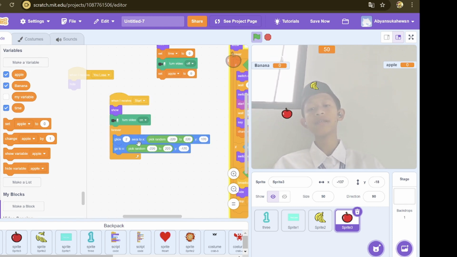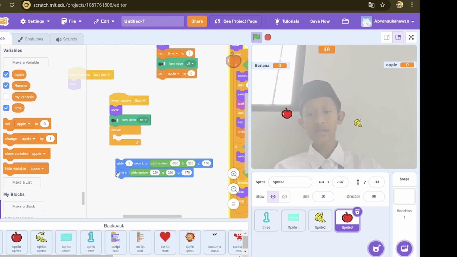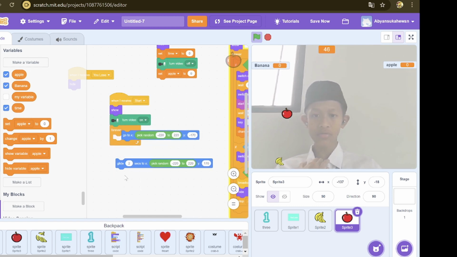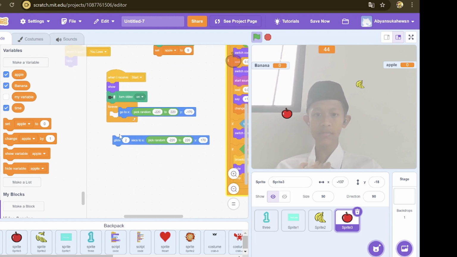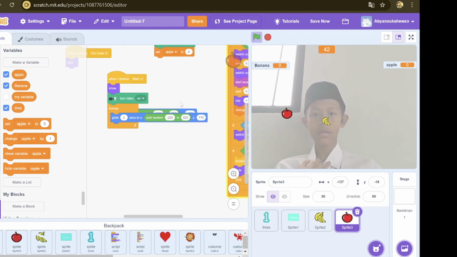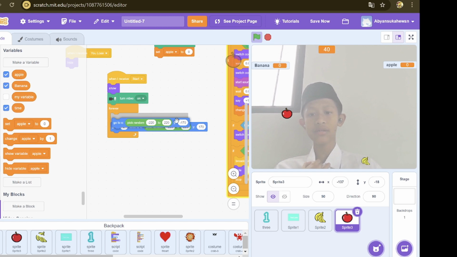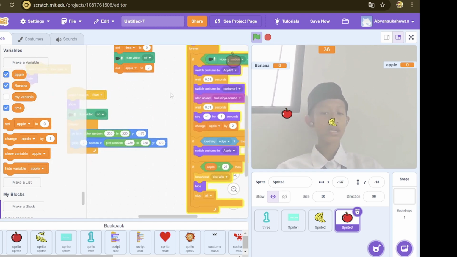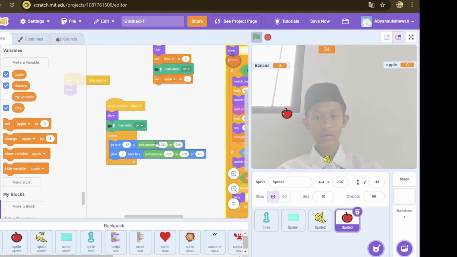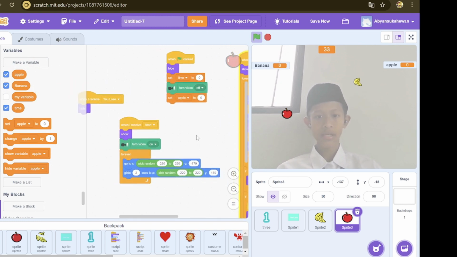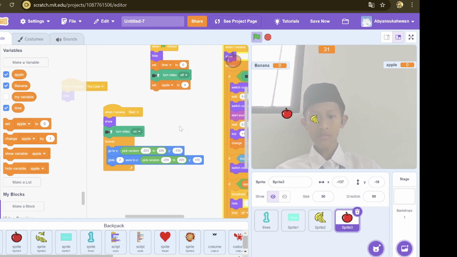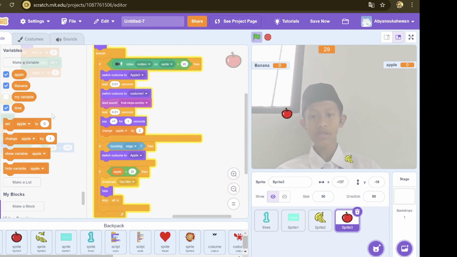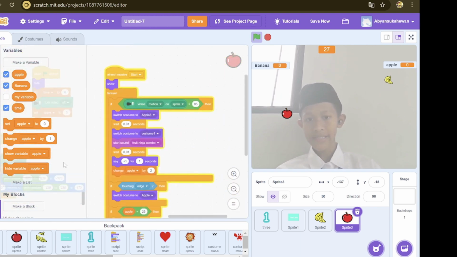But the pick random and the go to X are still the same. Just the glide is different, and the Y position is still normal, 170, like this. Okay, then go to the code for the slashing.